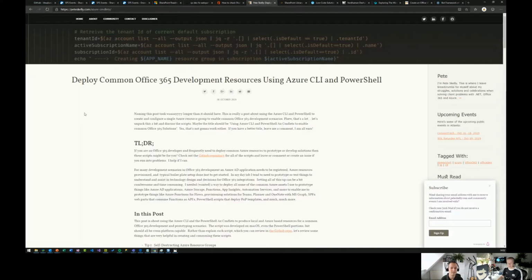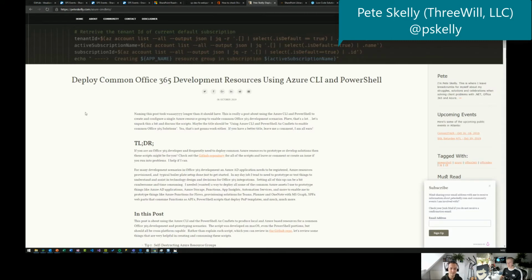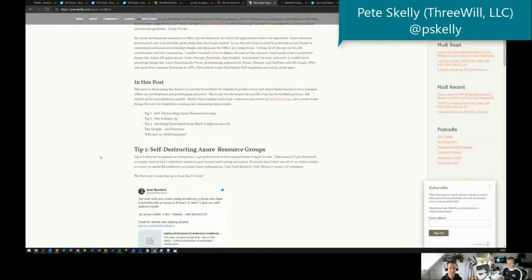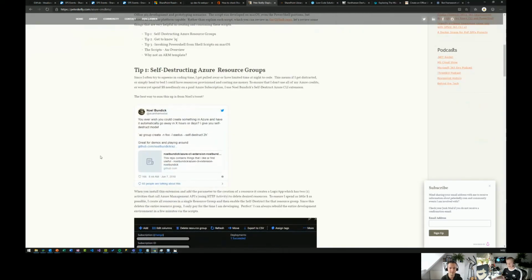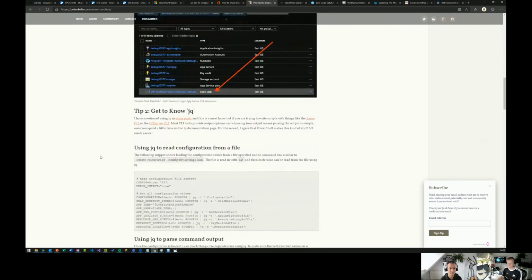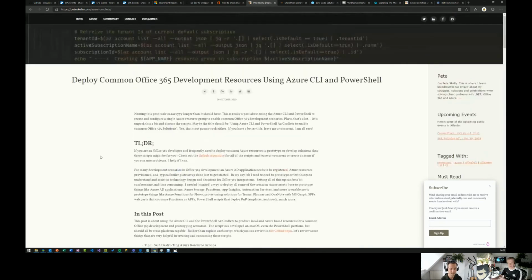Now, here from Pete Skelly, deploy common Office 365 development resources using Azure CLI and PowerShell. Nice automation. A lot of actually content. This CDCI area is definitely getting more and more attention, and DevOps in general, I think, in the IT world, which is good. Yeah, but again, it makes perfect sense. Get things out of your head. Automate. Things cannot depend on you. Yep. Absolutely. Automate as much as you can.